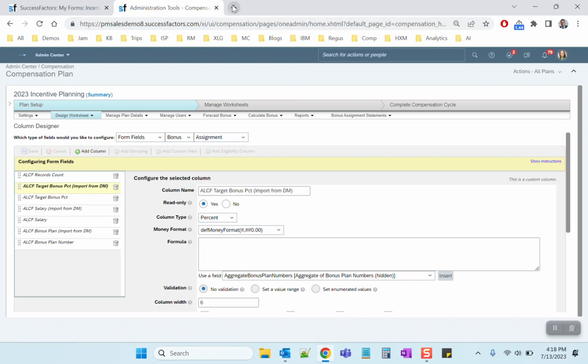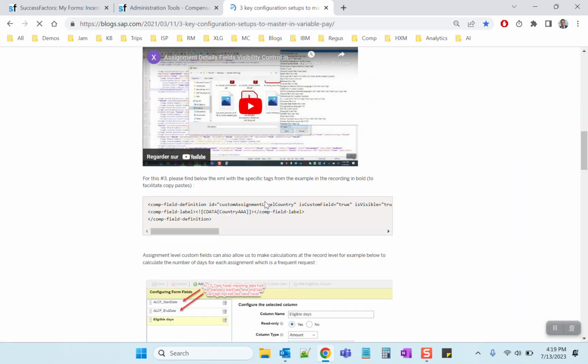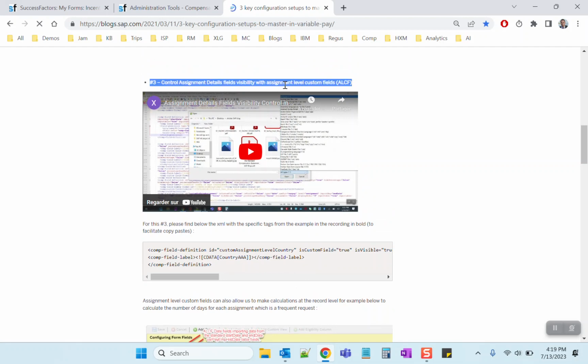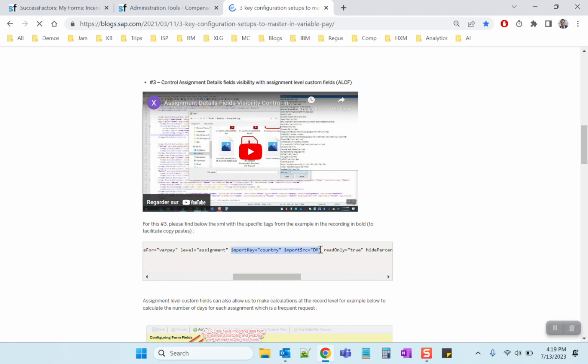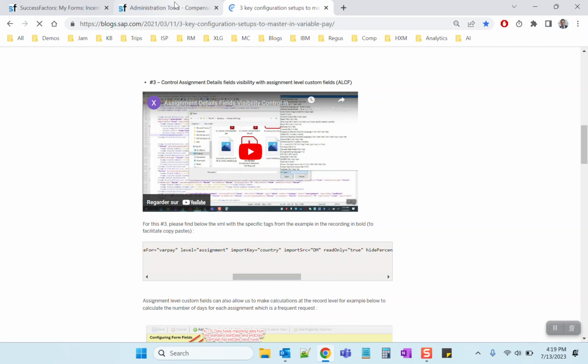It's actually documented in a blog that I wrote called 3 Key Configuration Setups in Variable Pay. It's number 3 here, control assignment details visibility with assignment level custom field. This explains how we can import in an assignment level custom field the value of a standard column of the background element by adding these two fields: import key, then the ID of the standard column from the background element, and then import source, which is always DM. So I'll skip that part here to save some time, since it's all explained here on how to import this value.